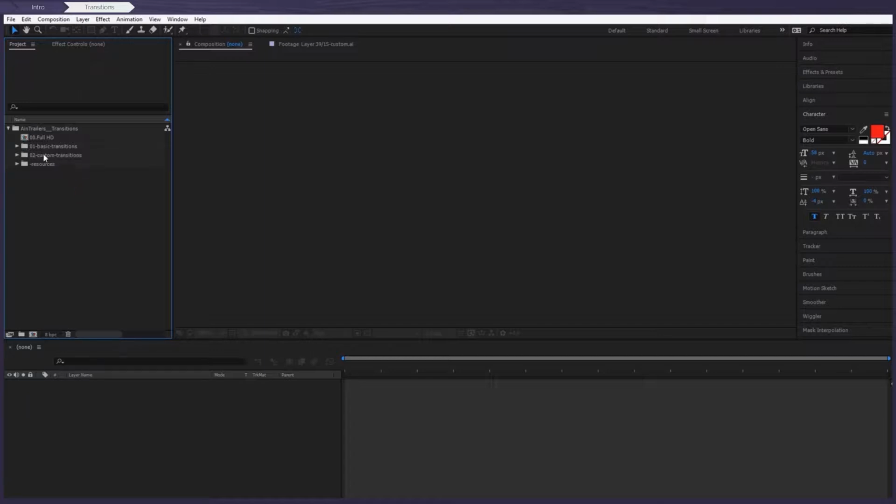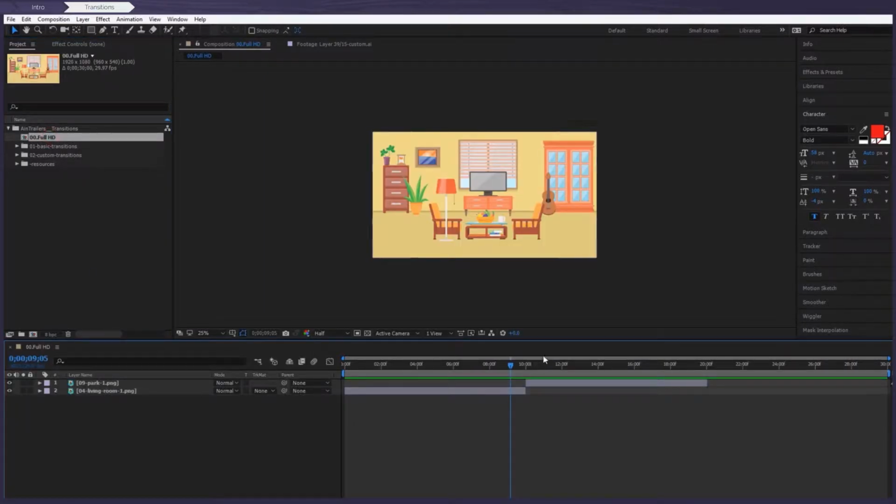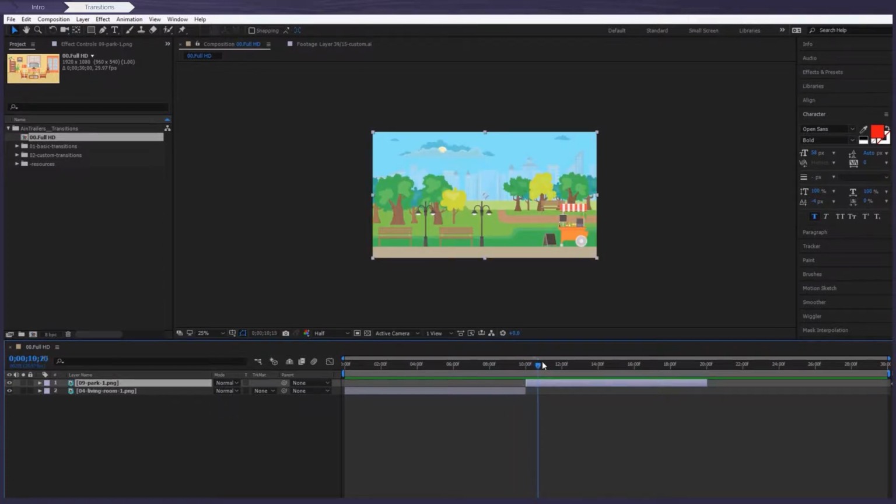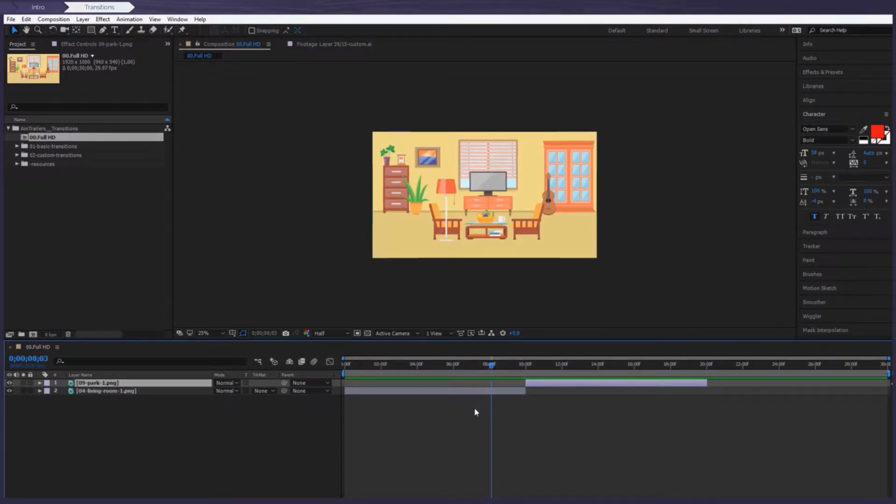For example, let's take two scenes where one has to change from one scene to the other. So in our example, we have a room and then we have a park. So as you can see, the transition between the two is too harsh. Now let's add a transition which will make the changing of these scenes more smooth.